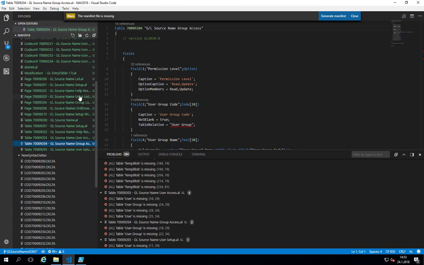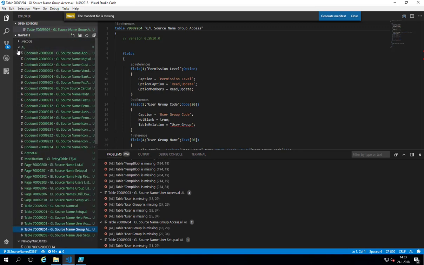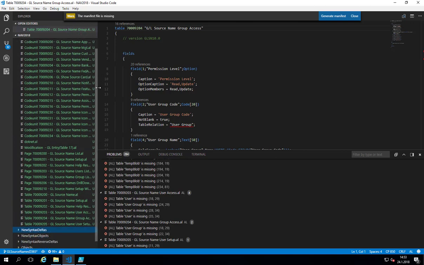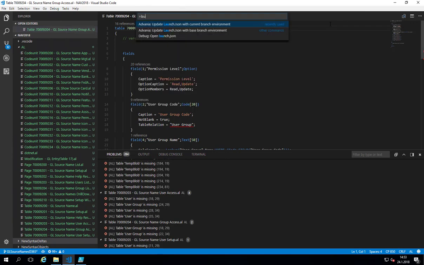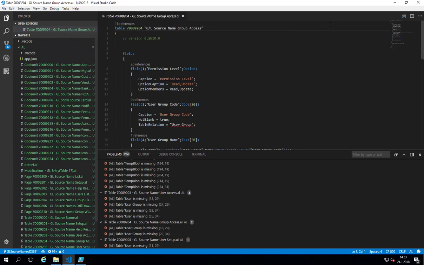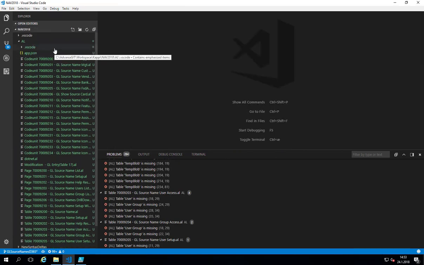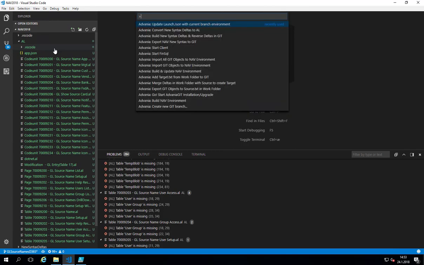We can see that a folder called AL was created. That AL folder is missing all the information about the AL app, and it's missing information about the server. That we can create with the launch JSON file based on the current branch. Now we have the VS Code folder and the app.json ready to go.